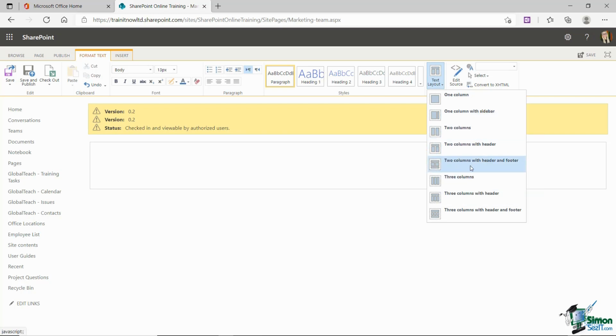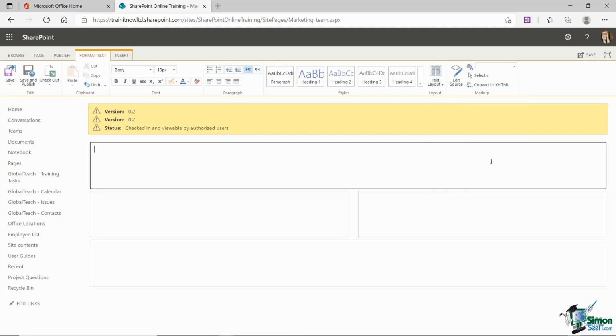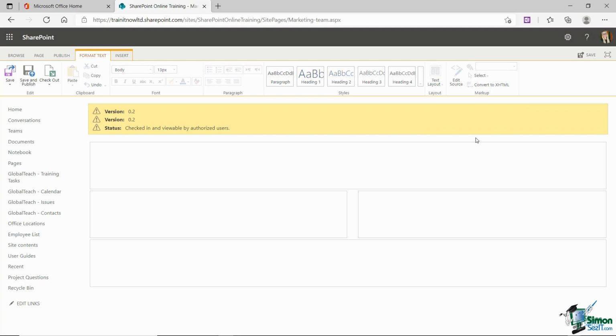I'm going to choose this one just here, two columns with header and footer. When I click this, immediately you'll notice the layout changes. I now have a space for a header, a space for a footer, and then some content in between. So now let's add in some content.